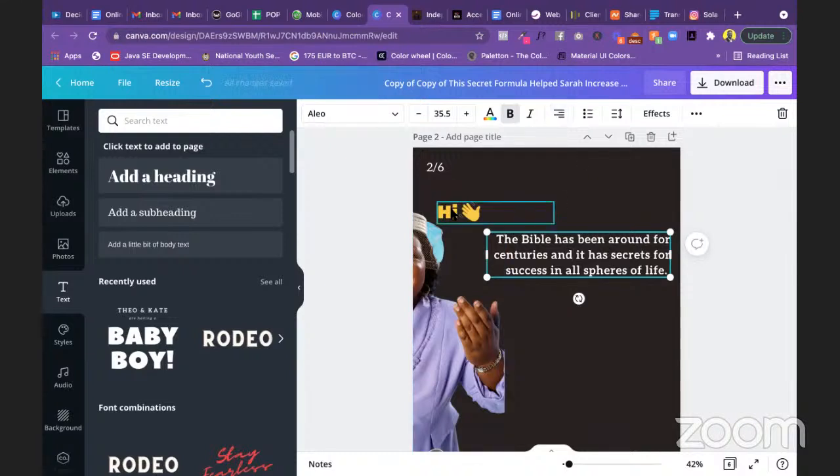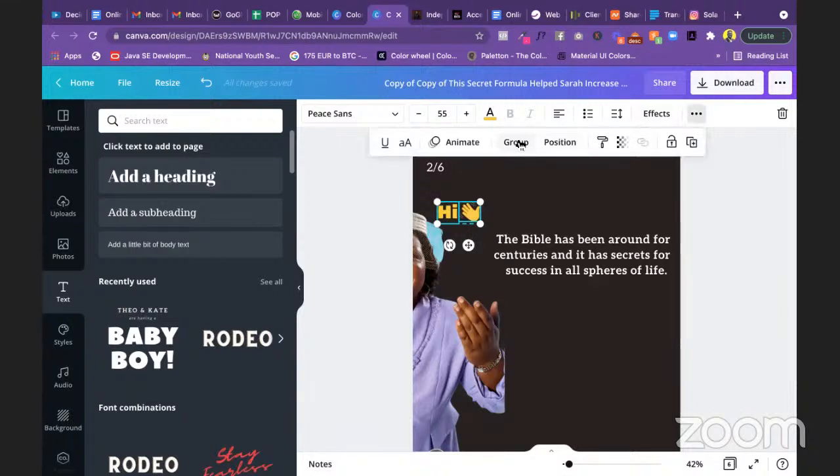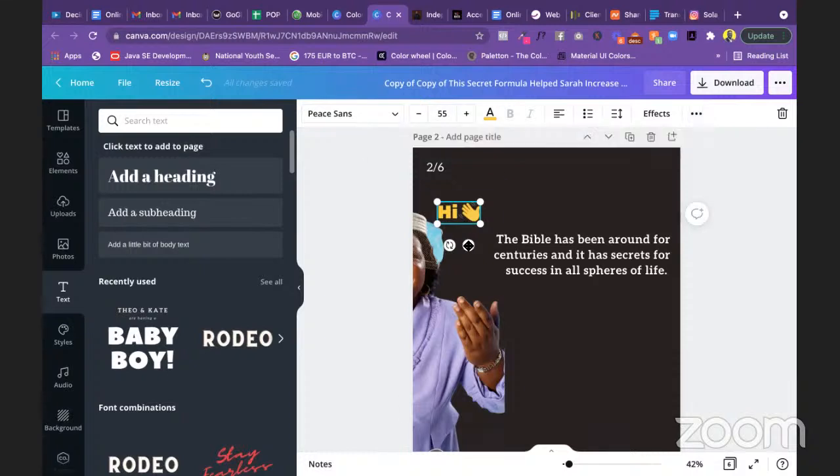So I leave it at left aligned. On your phone, if you press this, you see options where you're able to click on this one again so that you can group them. But on laptop, just click on Shift, and then you'll be able to group them. You can either come here and click on Group, or you just drag the two together.